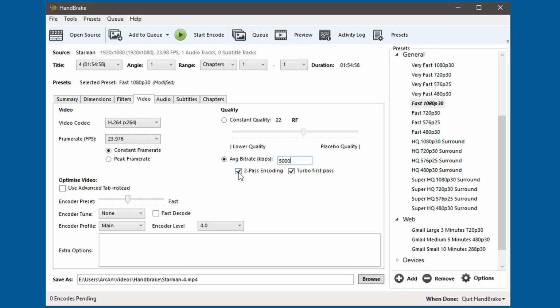Handbrake also recommends 2-pass encoding and turbo first pass. 2-pass encoding is like rendering the video twice, but by doing that you end up with a better quality video. And turbo first pass does what it says. If you have that turned on, the first pass goes quite quickly, then the second pass will be slower. But as I said in the beginning, it's much better to stick with constant quality. That's what Handbrake excels at.